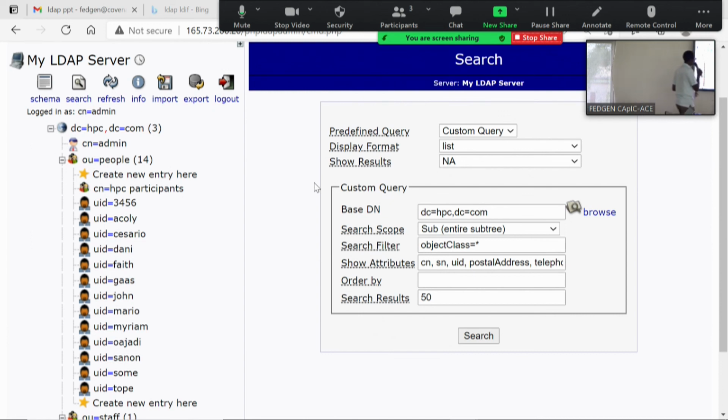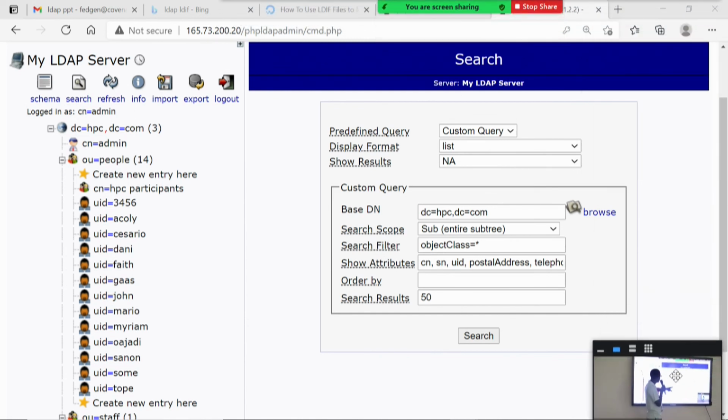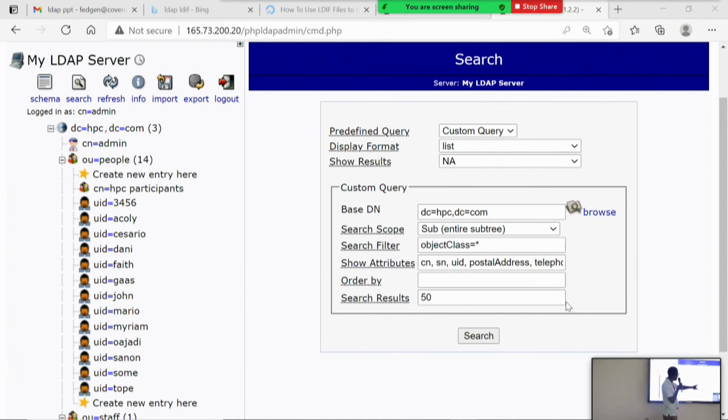Okay, now we are going to do a search. See, you can even follow their format. Look at the format there. Show the attributes CN, SN, UID, postal address, if those attributes are there. But this one, this is where we are starting from. This is the base.